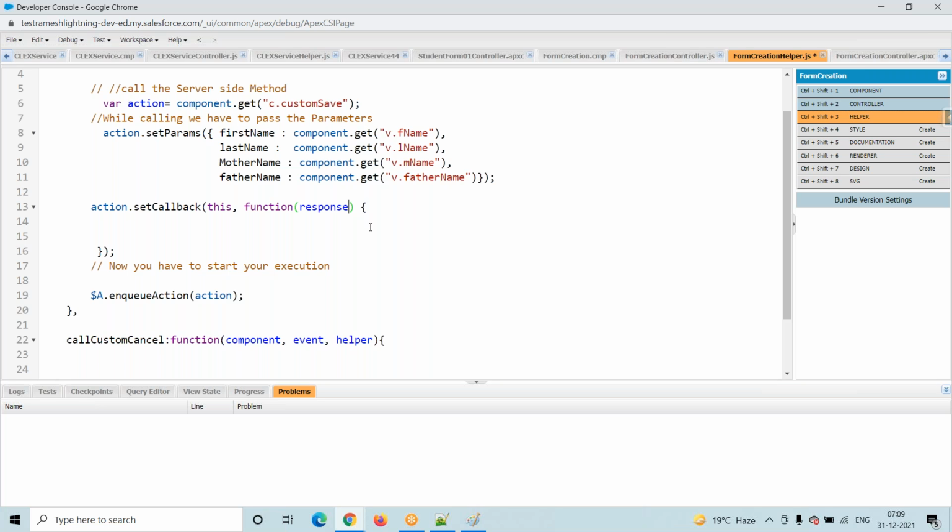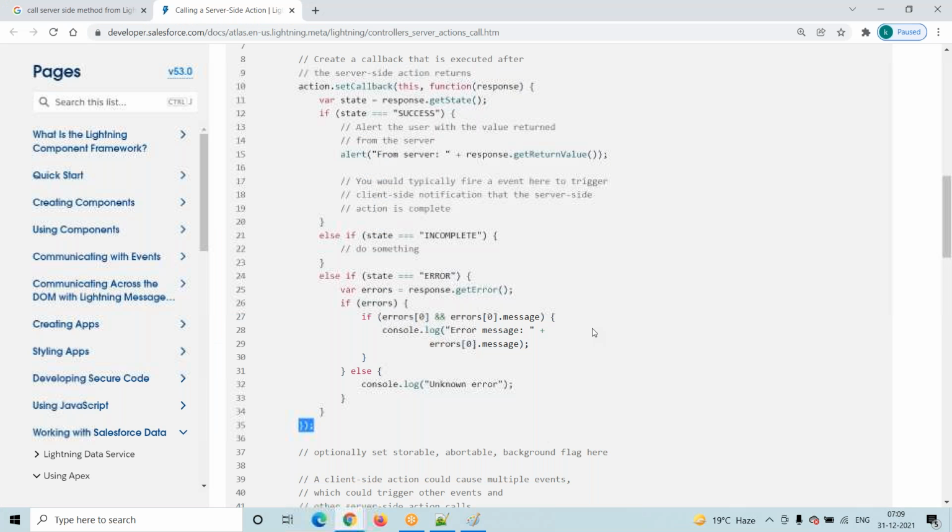Try to understand the navigation. What is the first step? Calling the method, then passing the parameters, then we have to execute. Yes, the method is executing. Again it will give the result. Yes, that result I have to take. So action.setCallback. No need to remember the exact syntaxes. I also don't know the exact syntaxes.